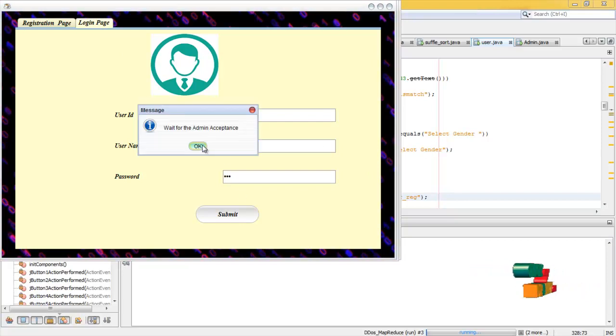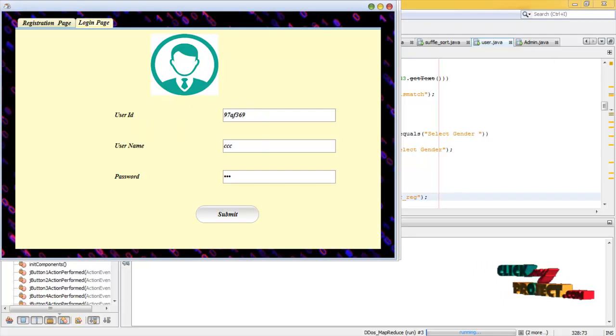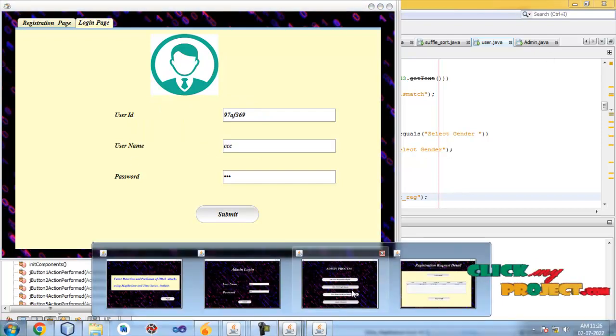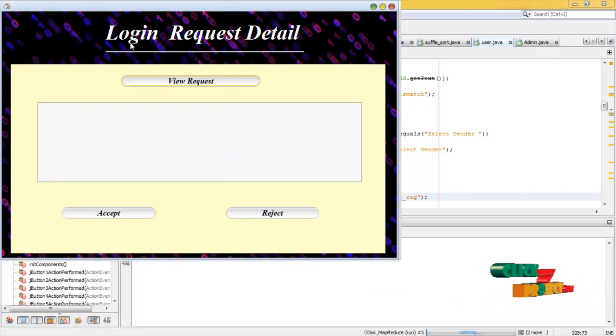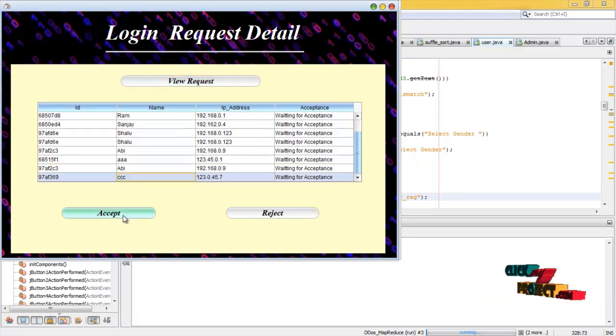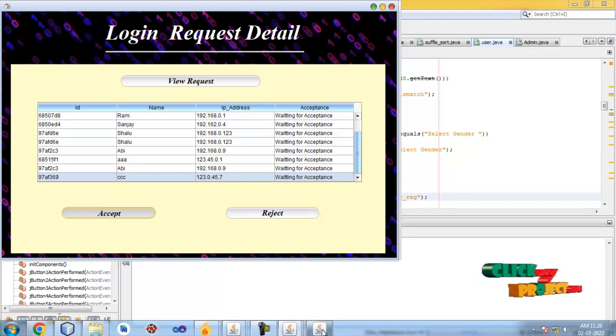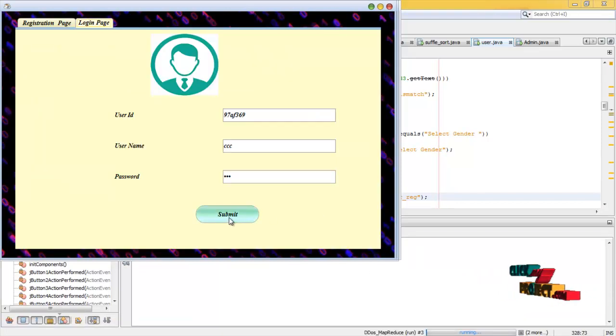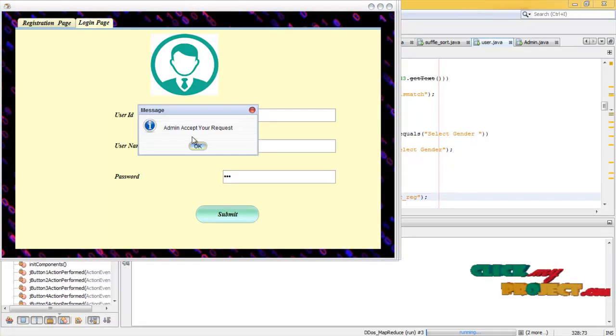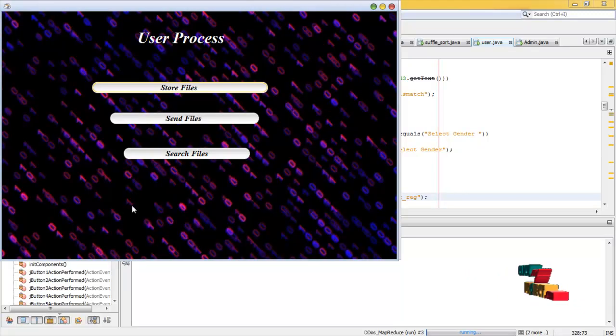This is also monitored by the admin. That's why the acceptance also comes from the admin. View that request and accept that request. The admin accepts your request. Okay, and there is the user process here.